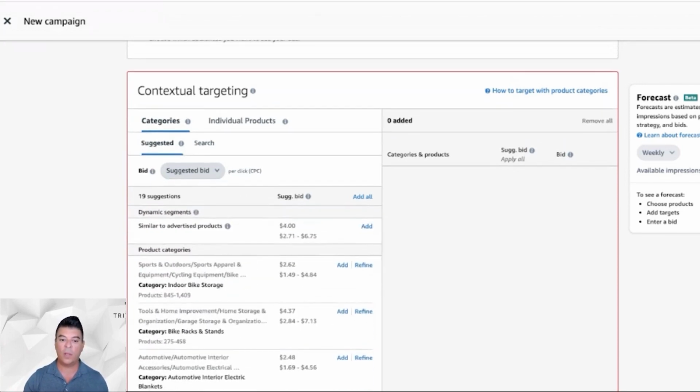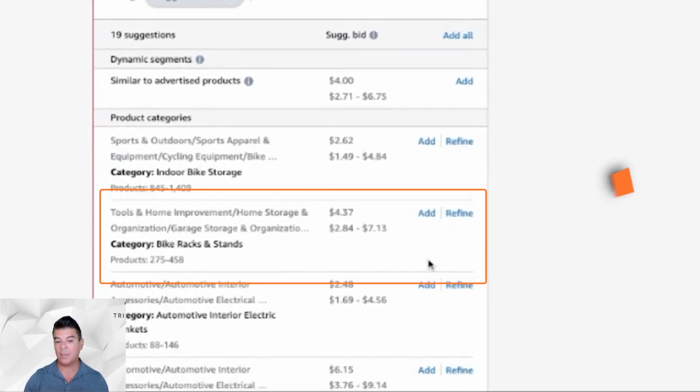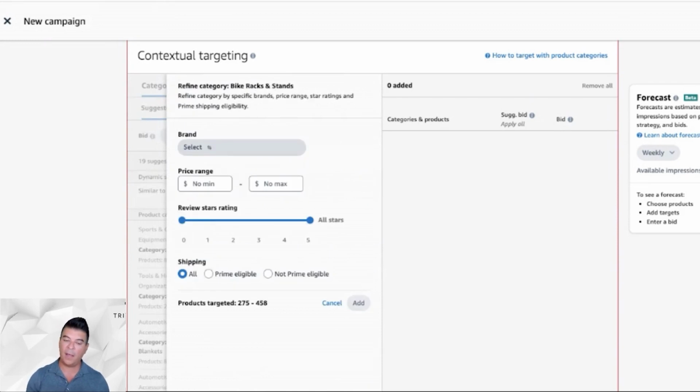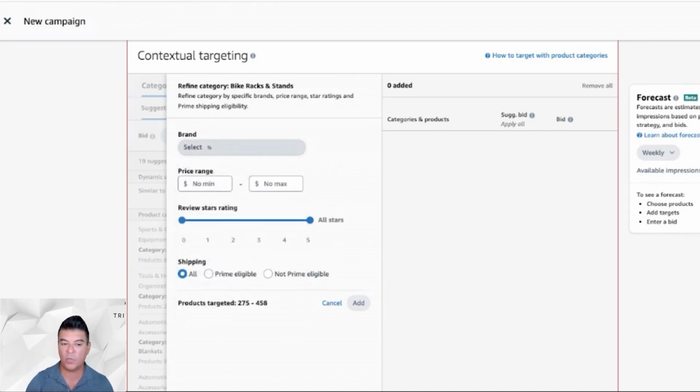So the closest one that I found for this particular bike rack is bike racks and stands, right? So again, if I just hit add, then I'm adding this entire category, and that's not what I want. As I was showing you before, you always want to click refine, okay? And this is where you can either decide to choose by other brands. You could even create a campaign for each different kind of brand of product you're trying to target.